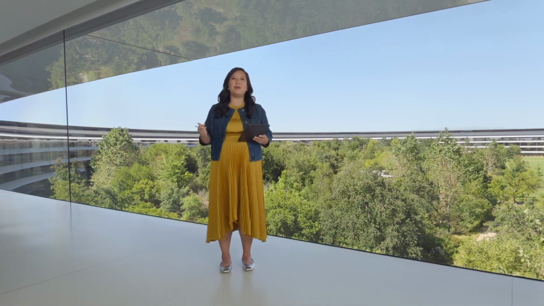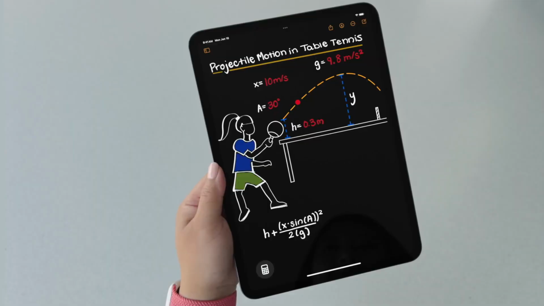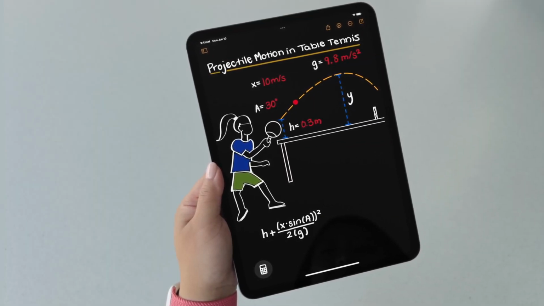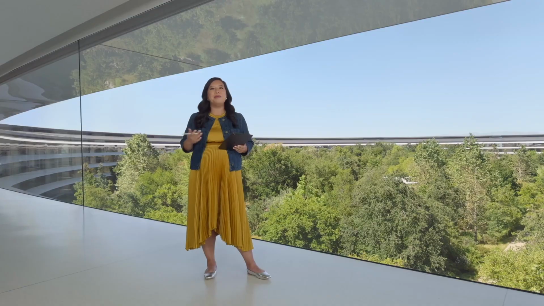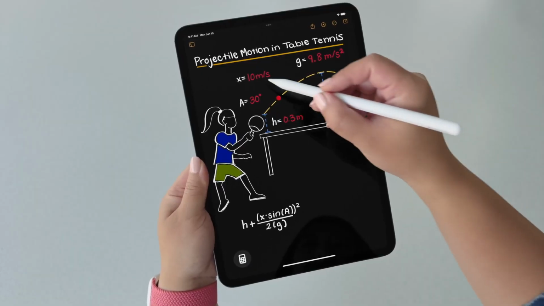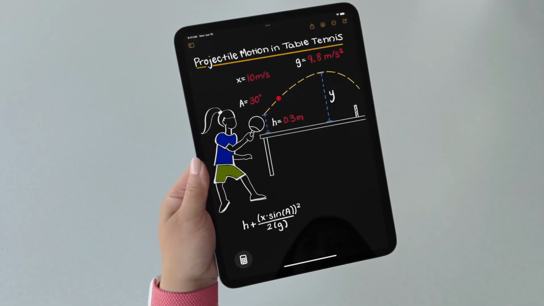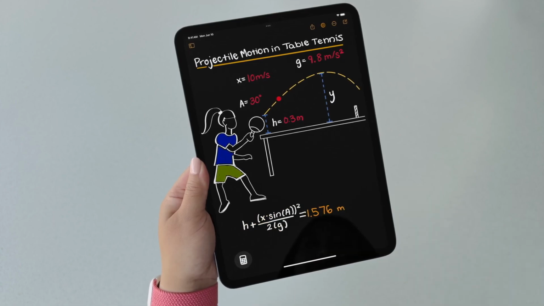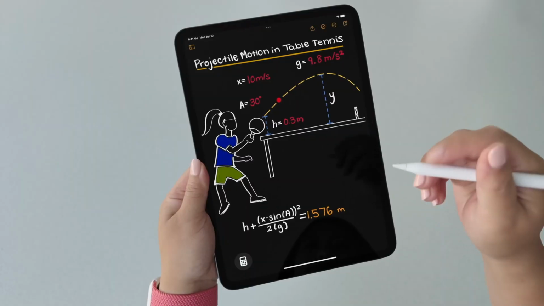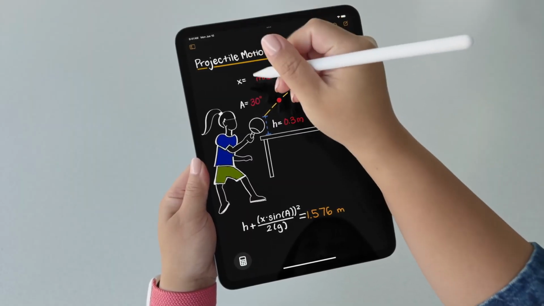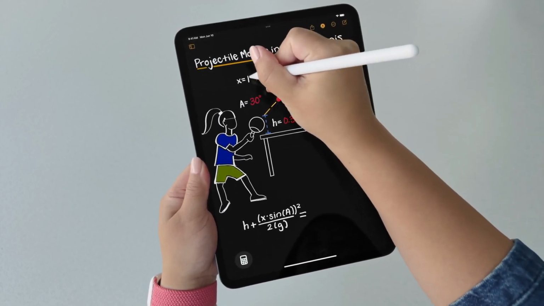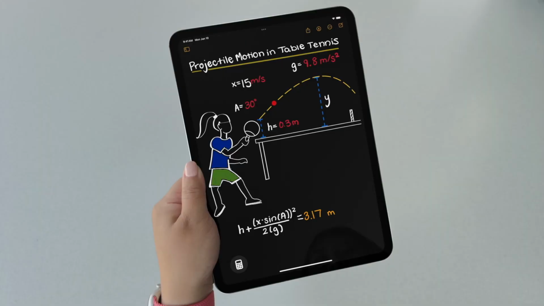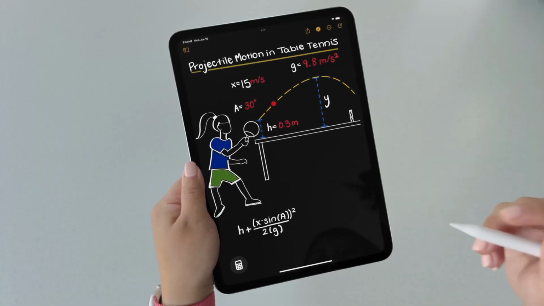Here, I have a physics problem my teammate and I are working on. We're calculating the maximum height of a table tennis ball when I hit it with different speeds and angles. Math Notes supports variables, so I've declared a few here, and there's an expression below, which uses these variables to help me calculate the height. What's powerful about variables is that if I change one, like the velocity of my shot, it will change the related results too.